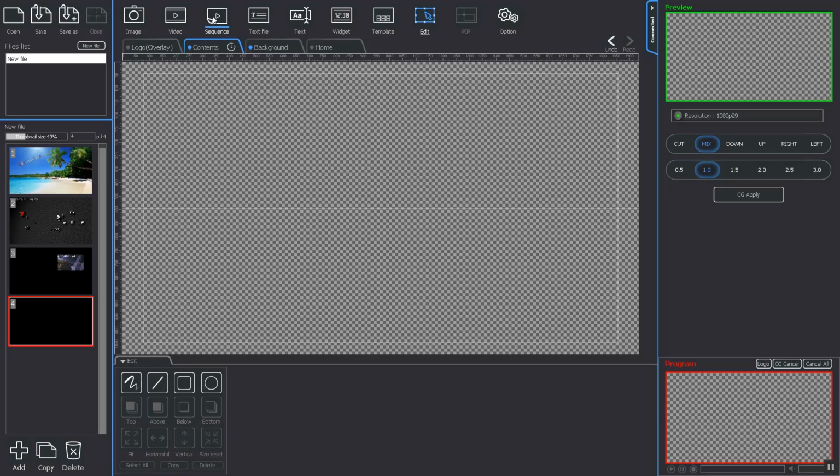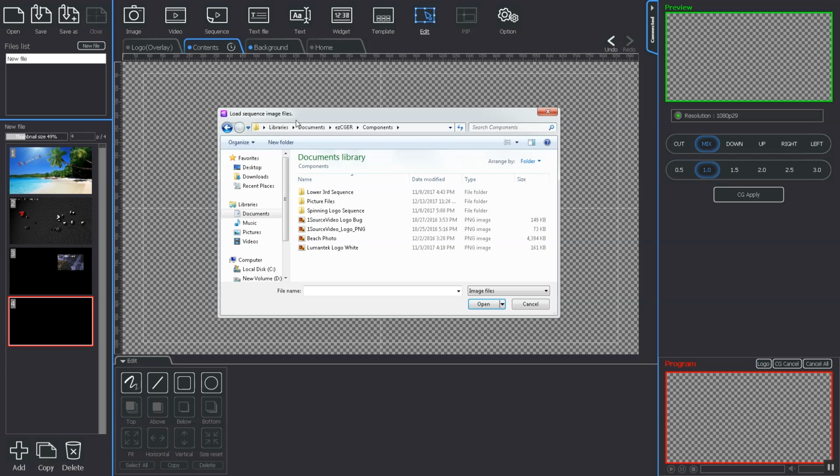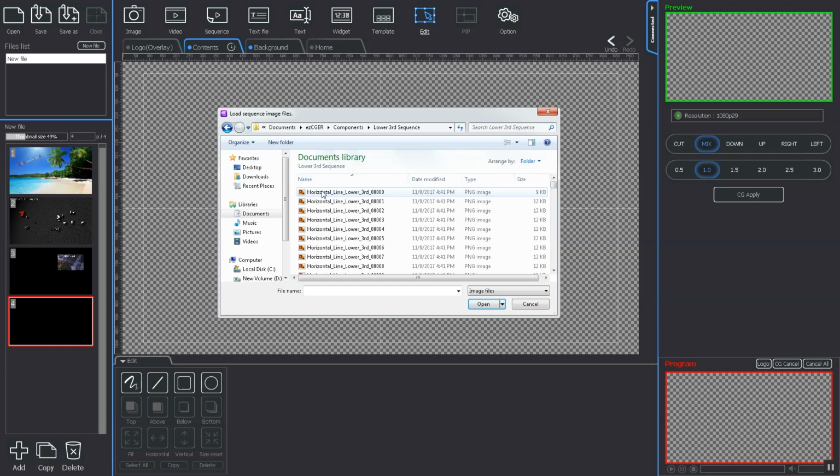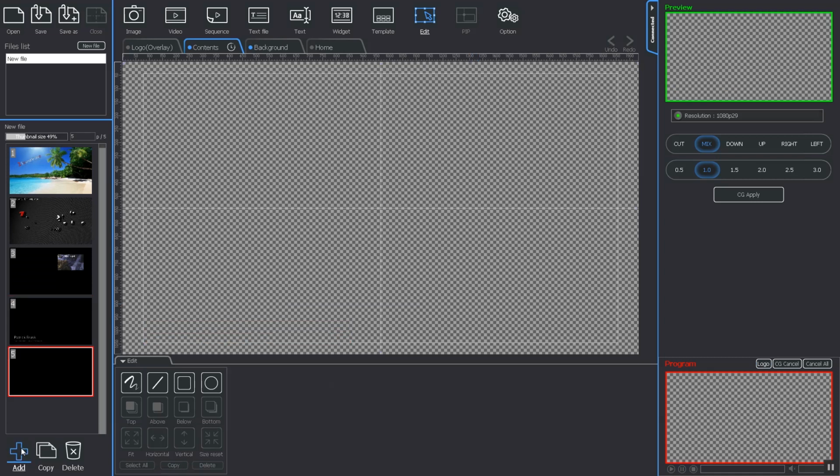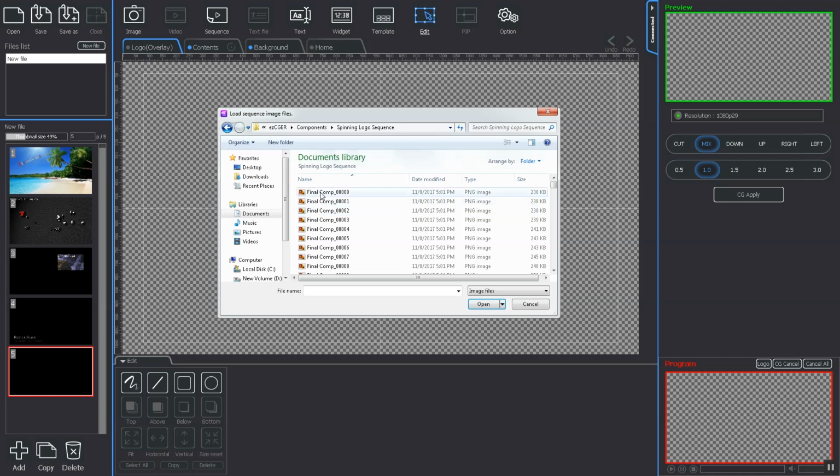This application also supports animation sequences. Here's a PNG sequence of a lower third that I exported from After Effects. I'm simply selecting all the frames and importing them into the page. I have another sequence of a spinning OneSource video logo that I created. Since I want this logo to be on the screen for the duration of my program, I will put it on the logo or overlay layer.